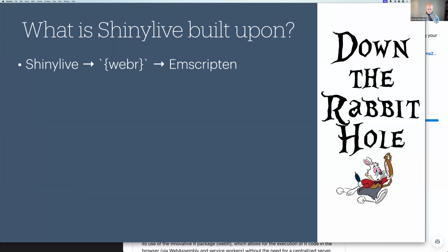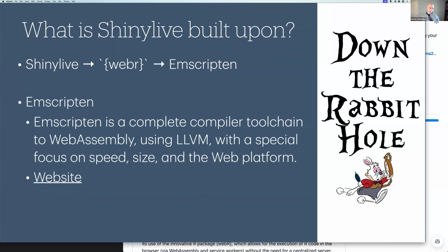WebR talked about Emscripten. So what is Emscripten? These are all terms and things that I had to learn over the past couple of years. Emscripten is a complete compiler toolchain to WebAssembly using LLVM, with a special focus on speed, size, and the web platform. This is where I start to get a little fuzzy. I'm more of a front end R person. This isn't my area, but George gets very, very excited when he gets to hang out in this land a little bit more.